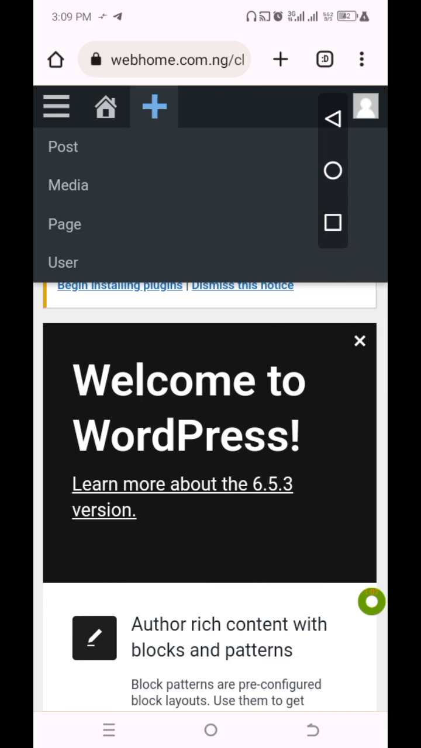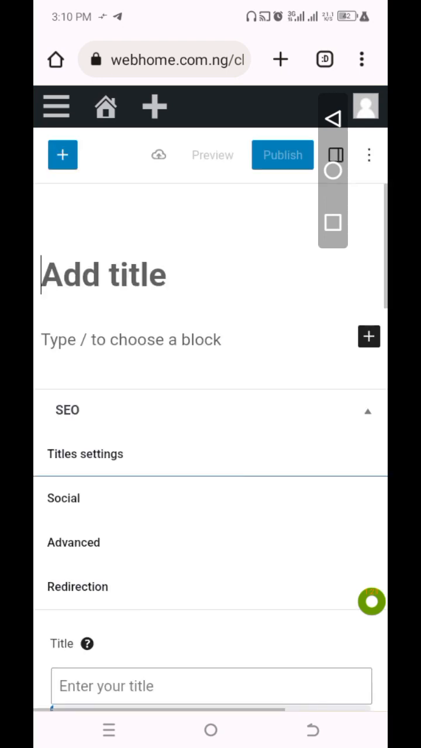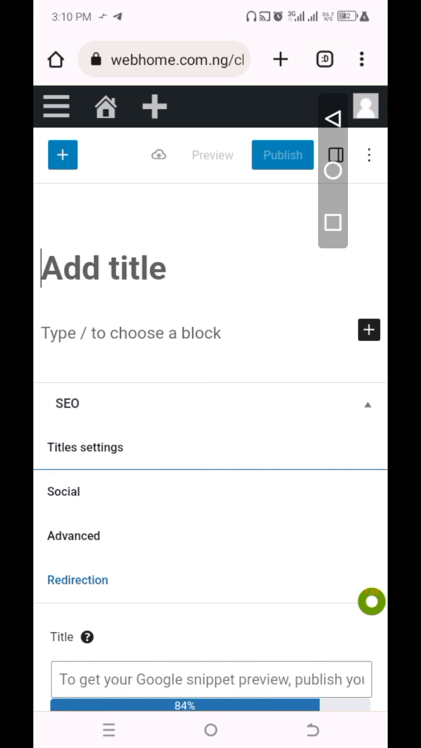Click on media. You want to add an image. Click on page. You want to create an additional page. Click on user. You want to create an additional user in your blog. So click on post. So once you click on post, this is the canvas you will see. This is your WordPress editor canvas.